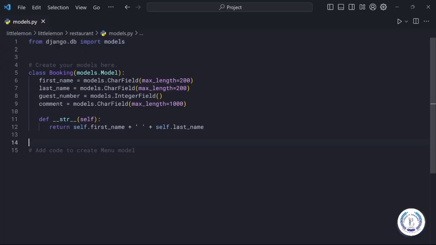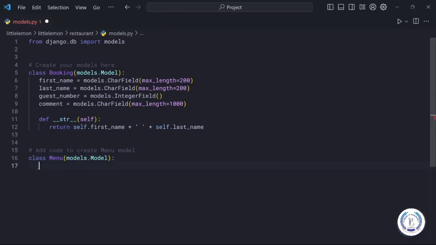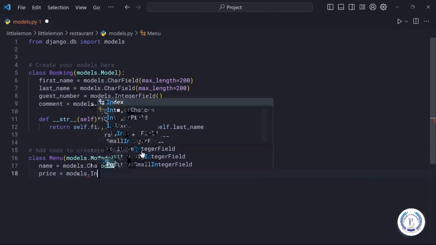So in here, we're going to create our menu model. So we're going to have a class and we're going to call it Menu and it's going to inherit from models.Model, and we're going to give it two attributes. The first is going to be name, and it's going to be of type CharField, and we're going to give it a max length of 255, and the next attribute is going to be price, and it's going to be of type integer.